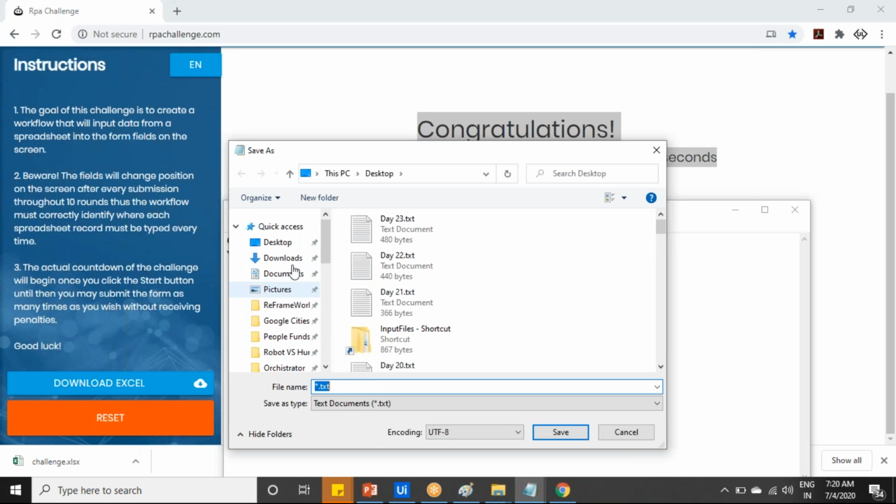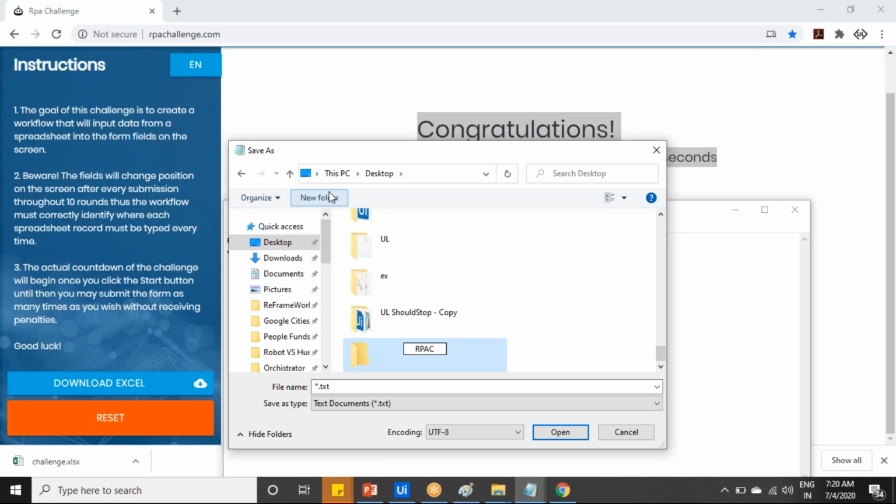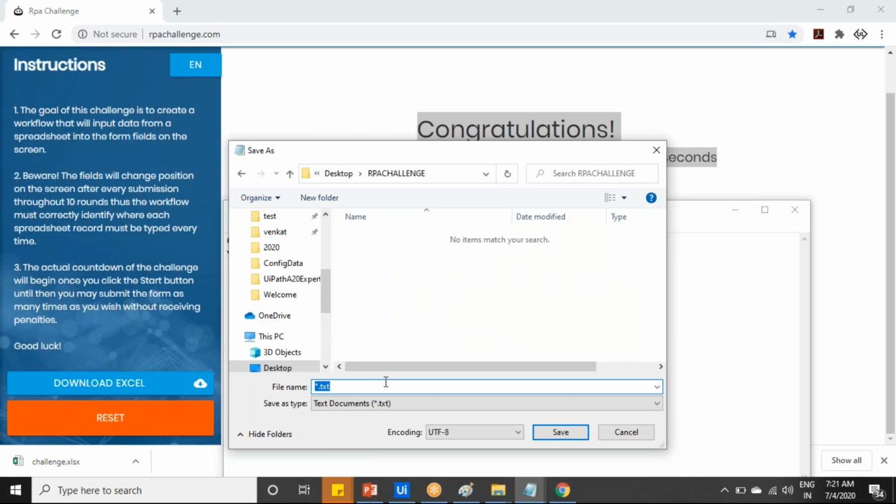While you're saving, suppose for example you have this folder, RPA challenge. Inside this you have to save a file like results underscore 04072020 hyphen 0721 and the seconds. This is the syntax you have to give.